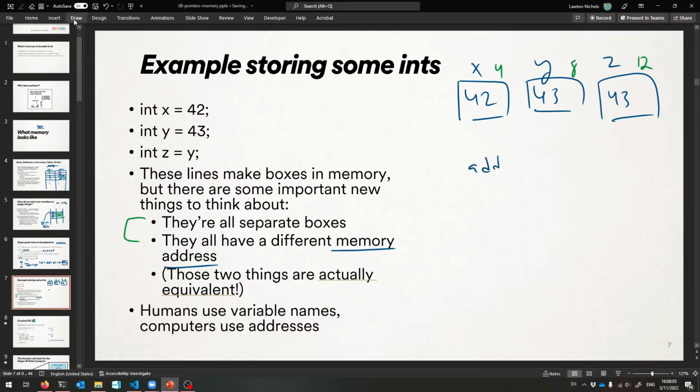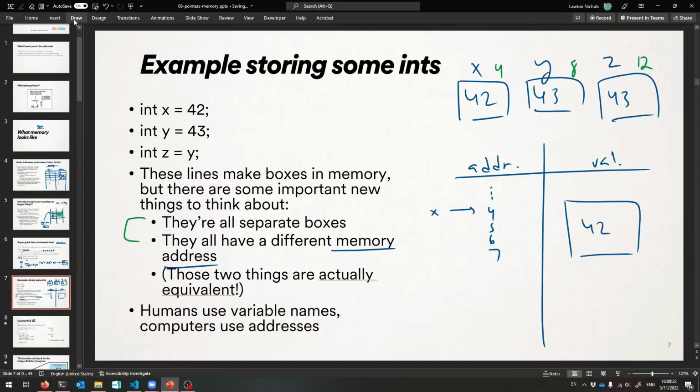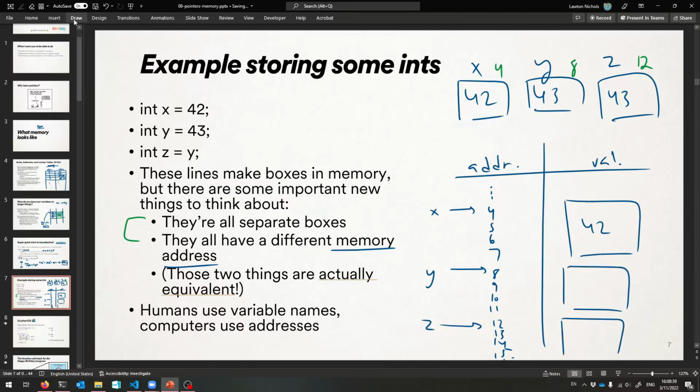So we can translate this to our address value table, because that's what memory really looks like. You've got your memory, and the starting address of X is 4. It takes up 4, 5, 6, and 7, all of those. The value held in those 4 bytes is 42. Then you have 8, 9, 10, and 11 that belong to Y, and 12, 13, 14, and 15 that belong to Z. And you got more below. So that's Y, and that's Z taking up those next bytes: 43, 43. That's really what's happening in memory.